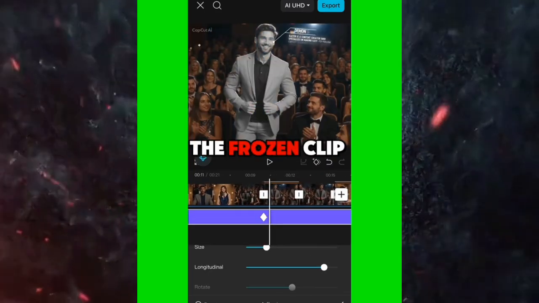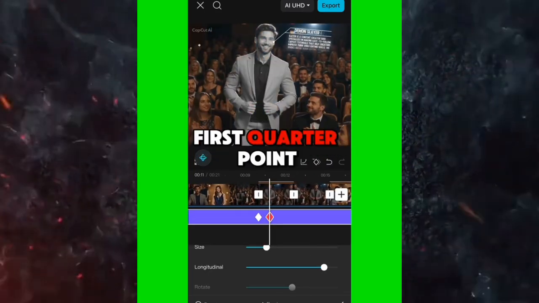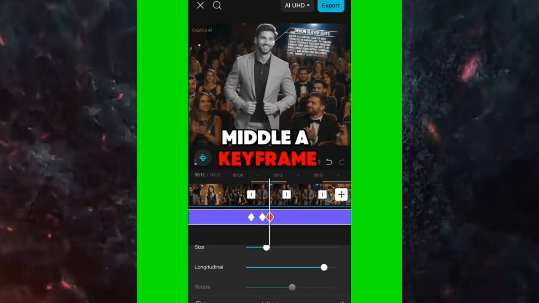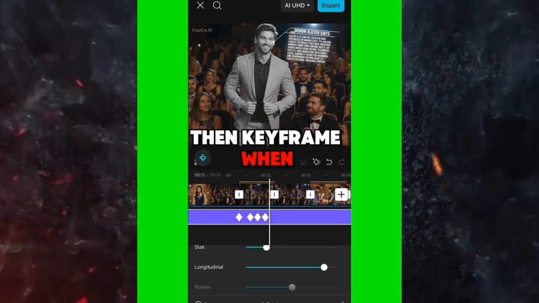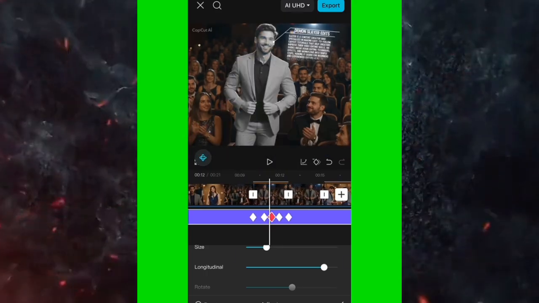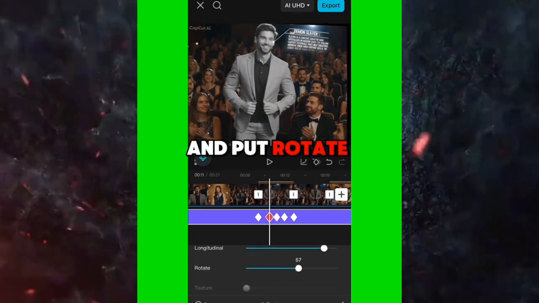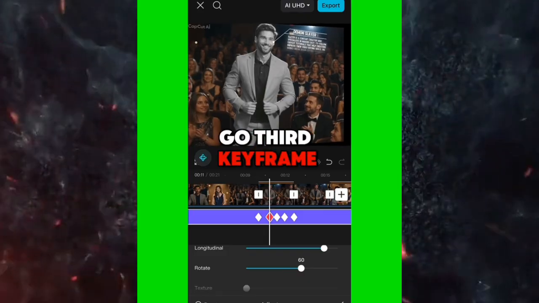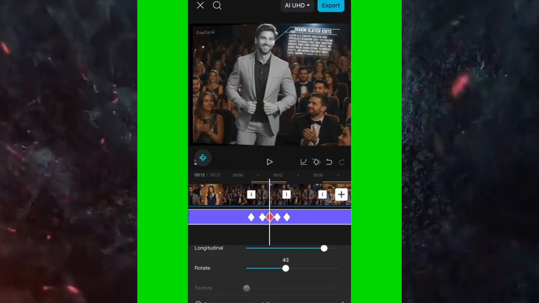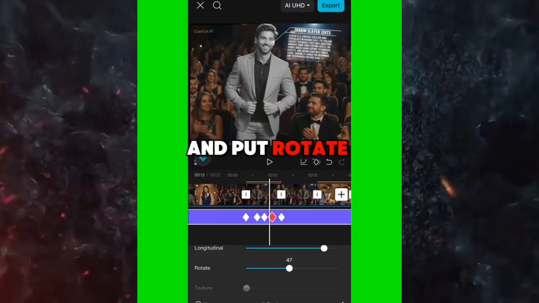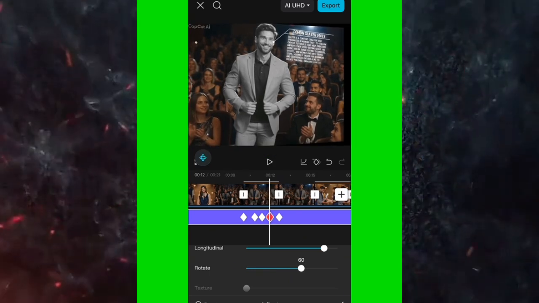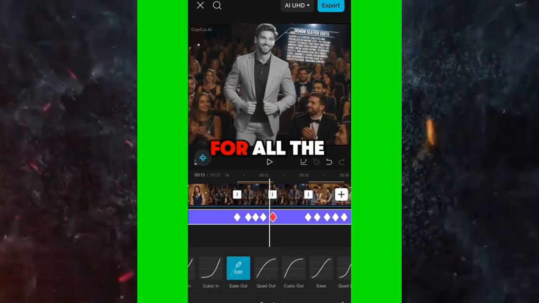Add a keyframe when the frozen clip begins, a keyframe at first quarter point, a keyframe in middle, a keyframe at third quarter point, then keyframe when frozen clip ends. Go second keyframe and put Rotate 60. Go third keyframe and put Rotate 40. Go fourth keyframe and put Rotate 60. Go Graphs and put Ease Out for all the keyframes.